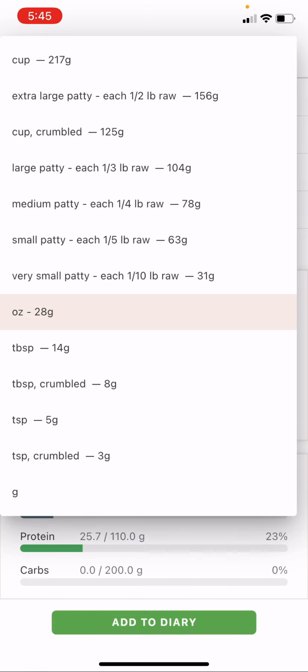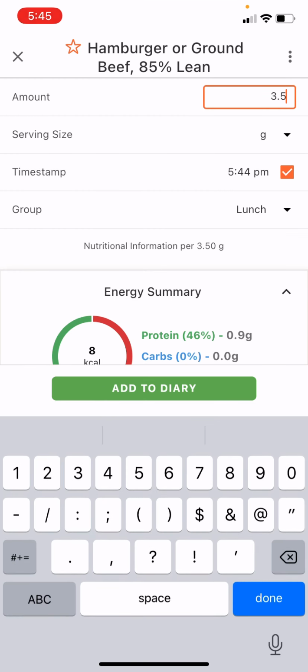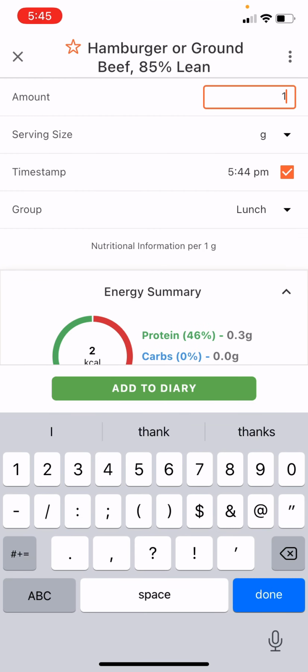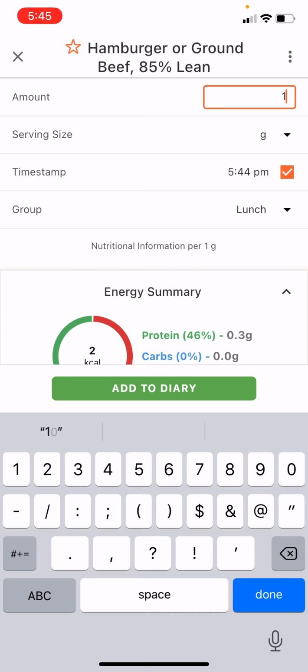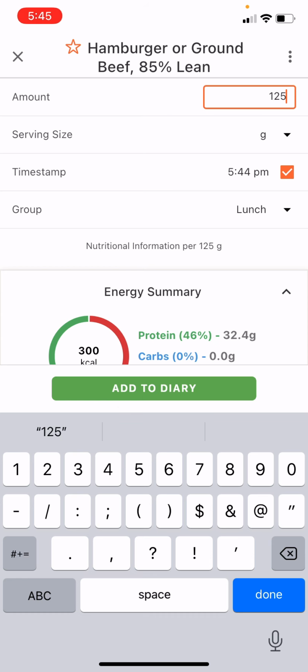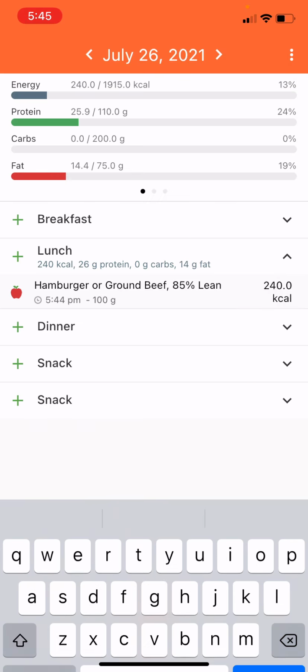You can also do this in grams. This is probably going to be 100 grams, which you can see. You kind of just have to sometimes play around with it. Like let's say you did 125 grams, that's 32 grams of protein. So 100 grams, you'd weigh that out on your scale. You'd put add to diary.